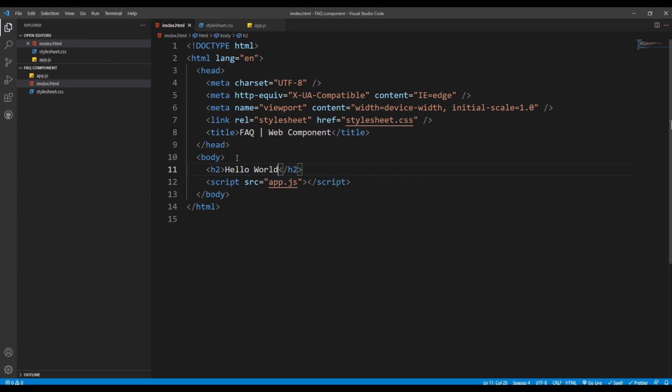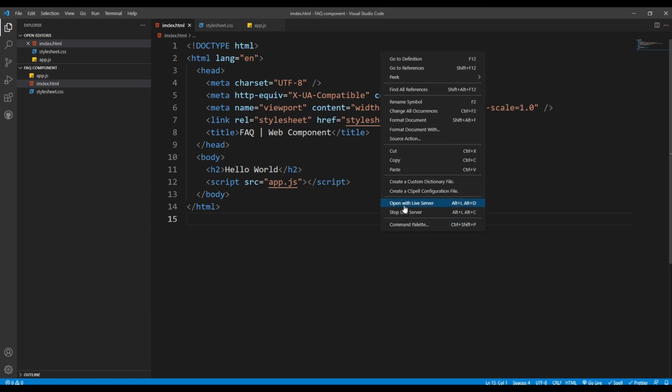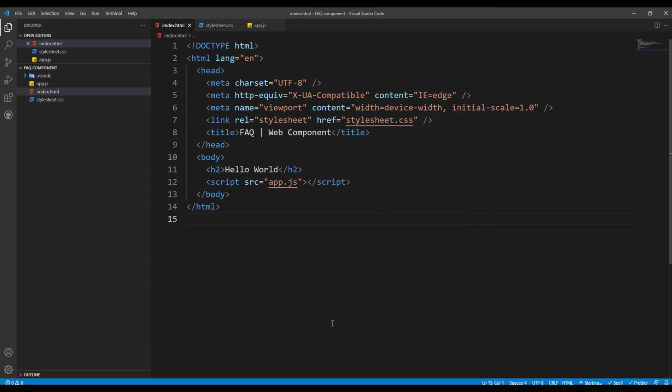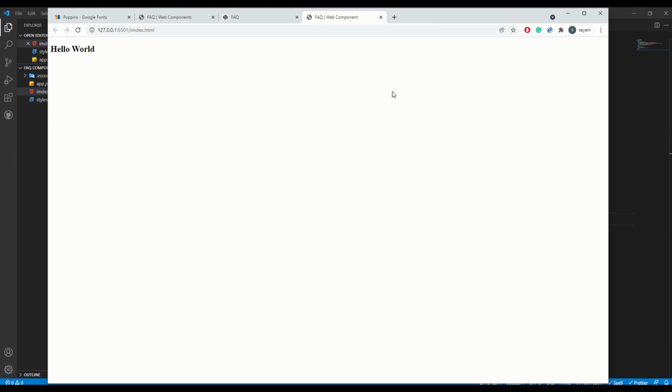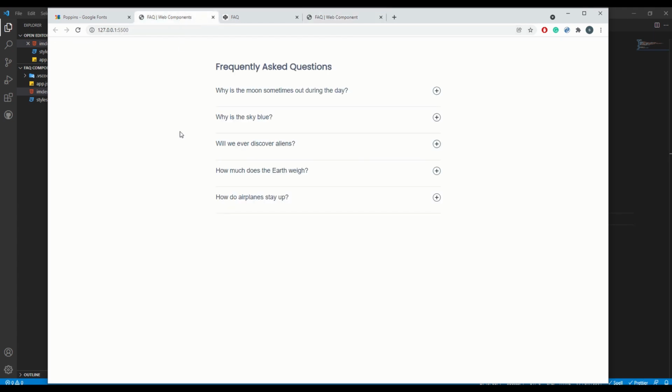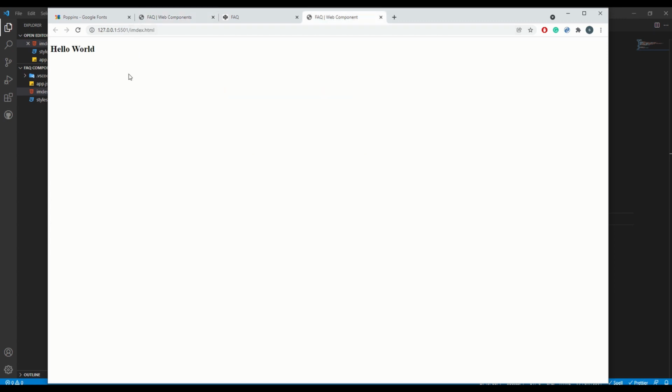Save it. I'm going to right click and open with Live Server. It's going to open this on port 5501. Usually Live Server opens up on 5500, but I have the final project running on 5500, so that's why it is going to 5501. So I have the hello world here.